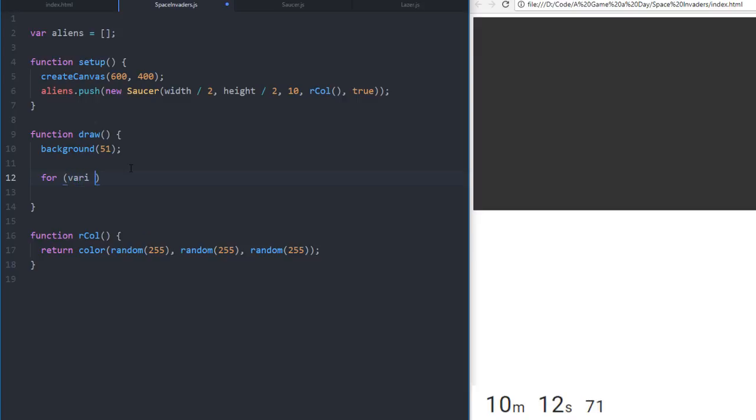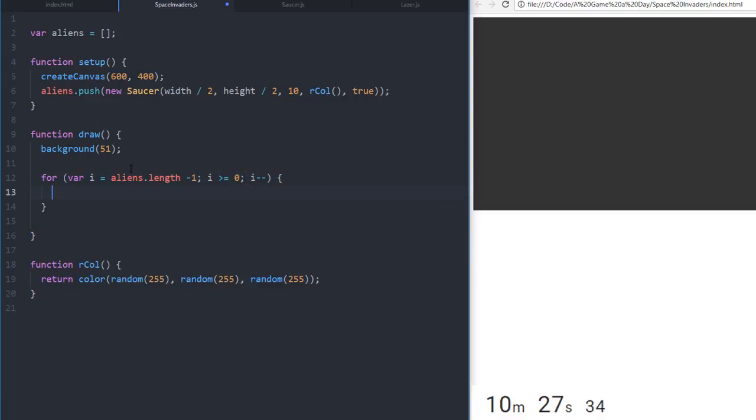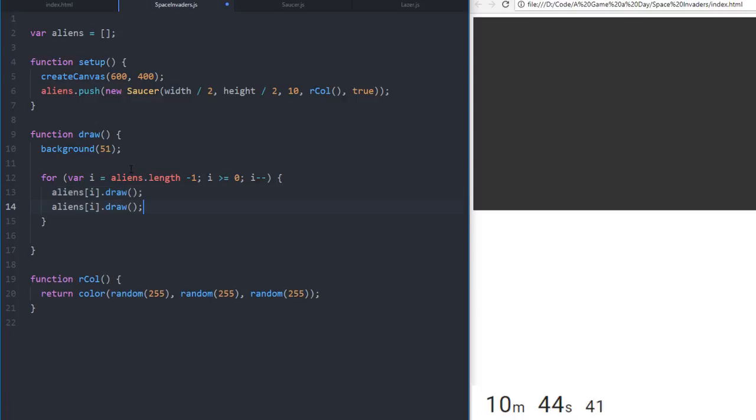For var i equals aliens.length minus 1, i is greater than or equal to 0, i plus plus. Actually, minus minus. I always seem to forget. And then we will say aliens of i dot draw. Gush. What's to say? Update.